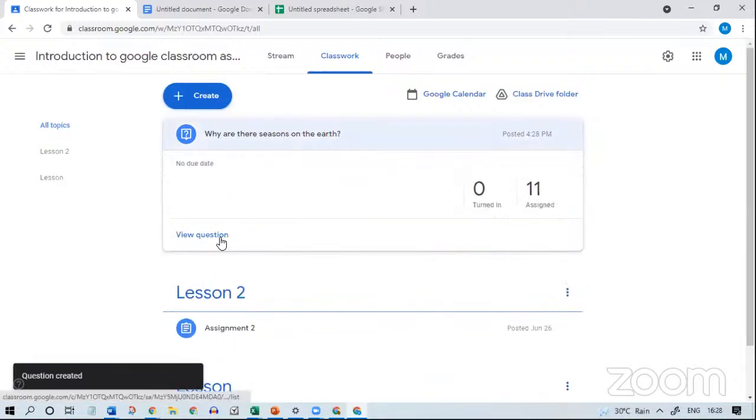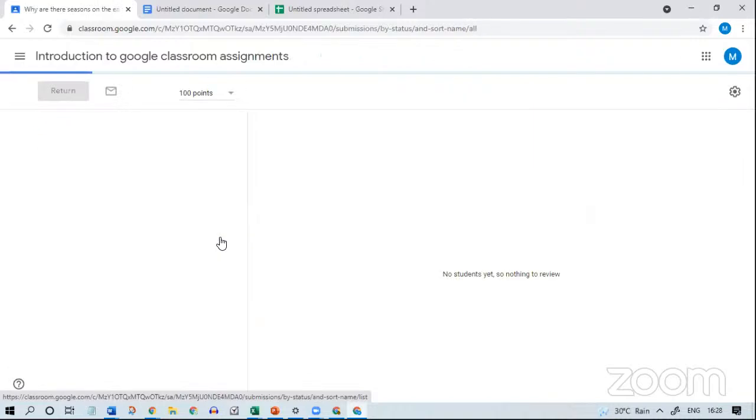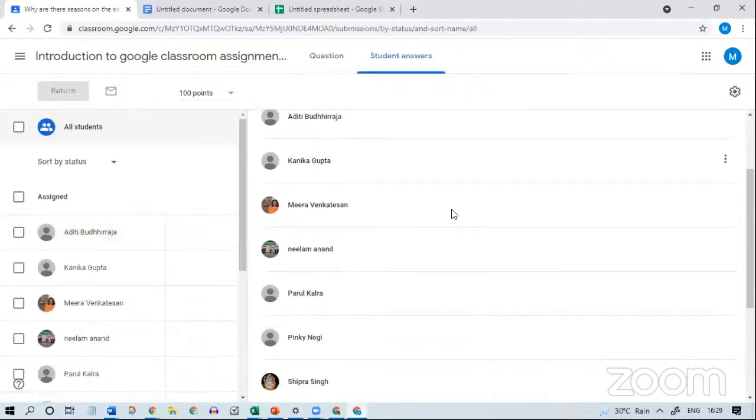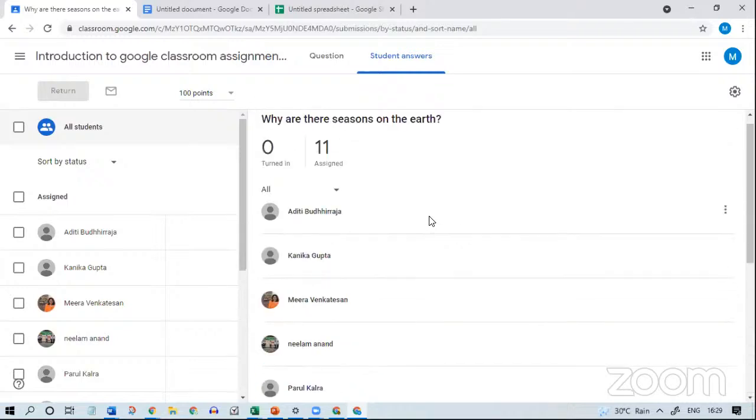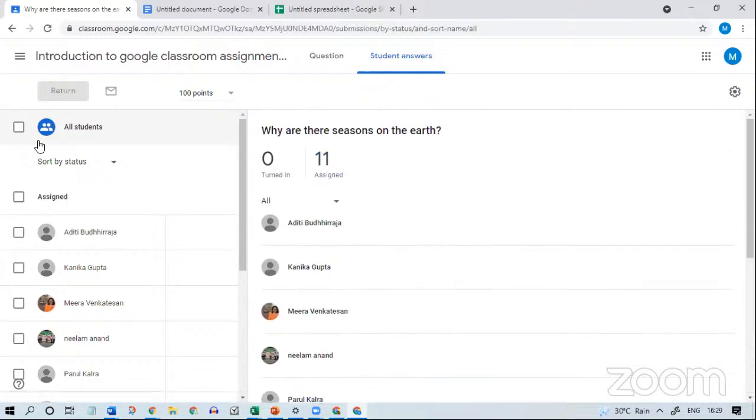So it is assigned to 11 people. I don't know if this is the same. These were the people who came in the previous class. Some of you may still be there today. So all of you can see this question, right?